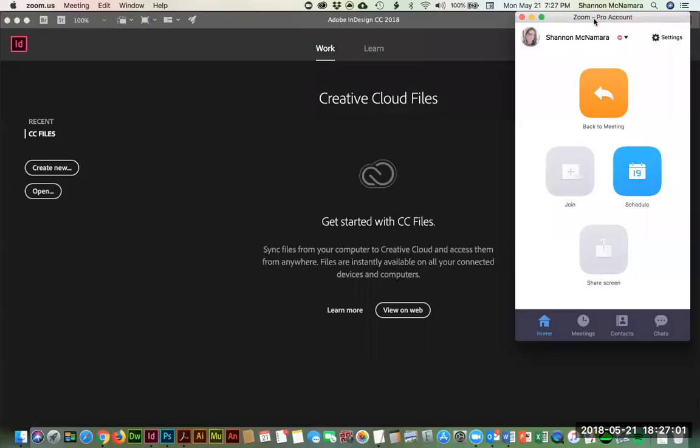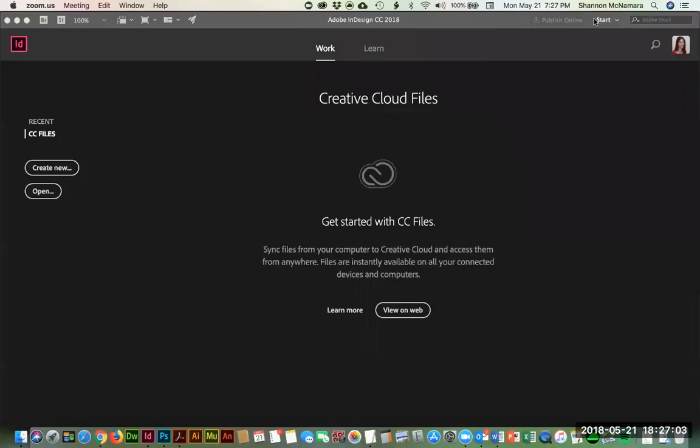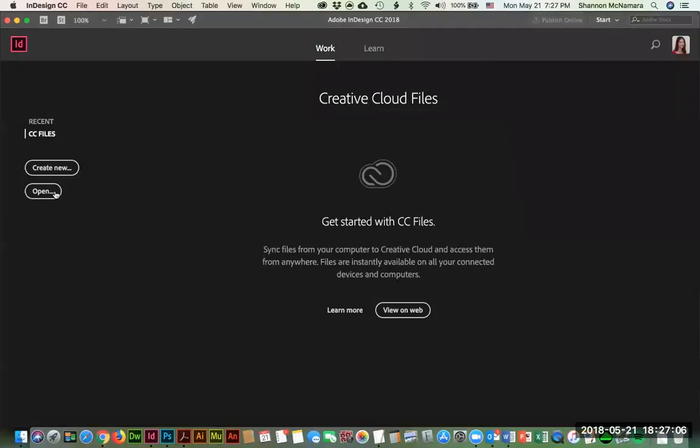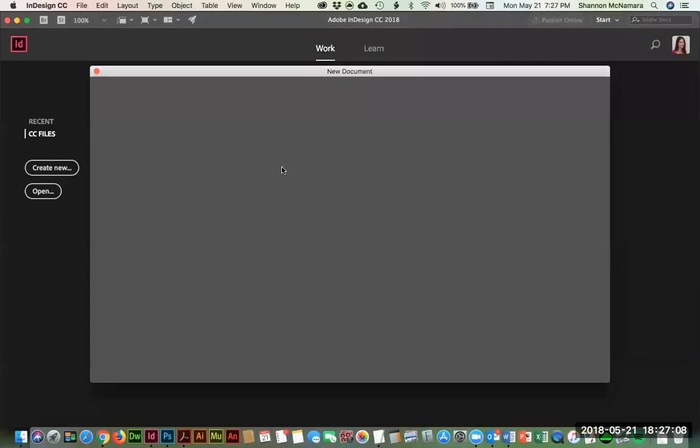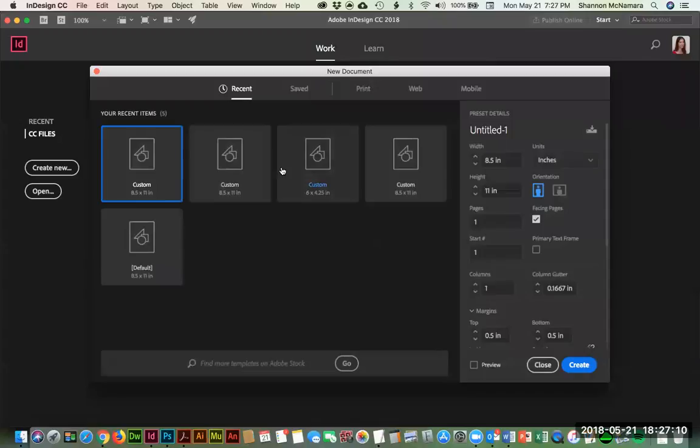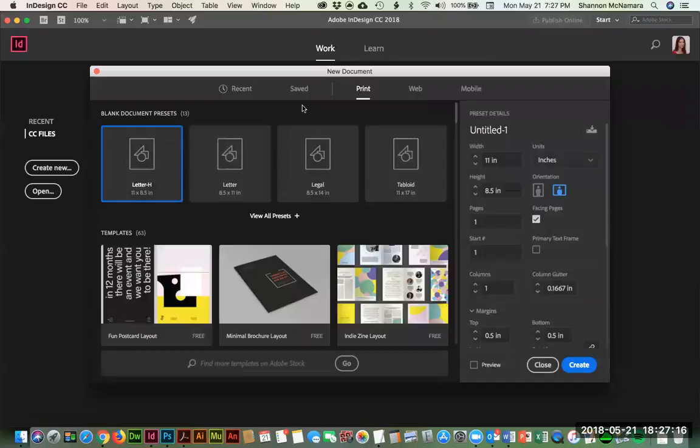All right, so I've started up a third video just to do a couple of tips and tricks in InDesign because we finished the demo a little bit early. So I'm just going to create a new document real quick. One of the tips and tricks I can show you is, when you go to new document, there are some presets for you.